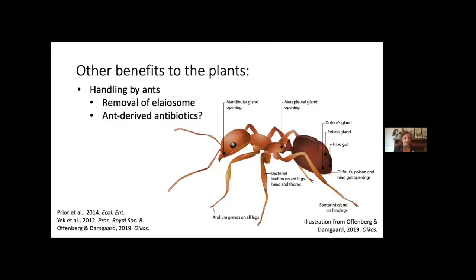And the last little thing to consider, along with removing the elaiosomes and protecting from predators, is that it can also help protect from pathogens. This is a little less studied, but ants are very clean creatures and they have different parts of their bodies that can actually secrete antimicrobial substances. So this diagram is just showing all the different parts where different ants can have different antimicrobial, essentially hand sanitizer, secretions.